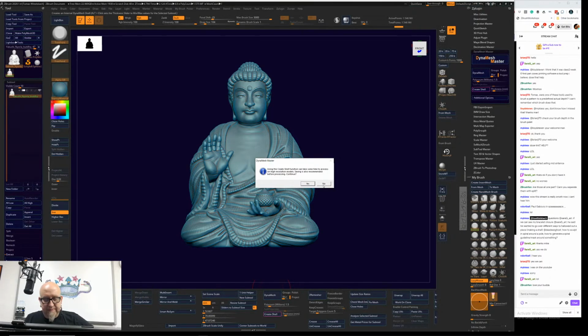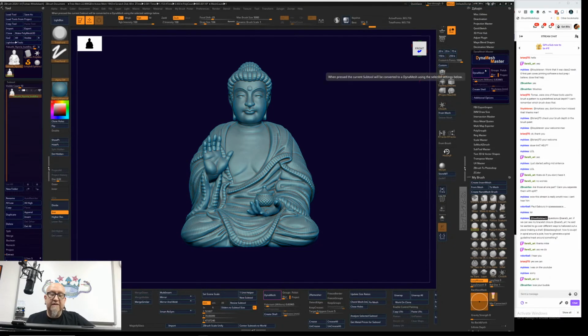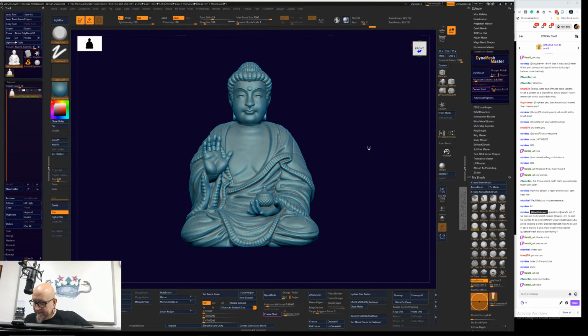Let's do this. We're going to make this just low Dynamesh. I'm making this obviously low res, right? Because remember it said it'll take a long time. So 3 millimeters, create shell. And so now it is going to go through its process and create a 3 millimeter shell. And now this can take a while.